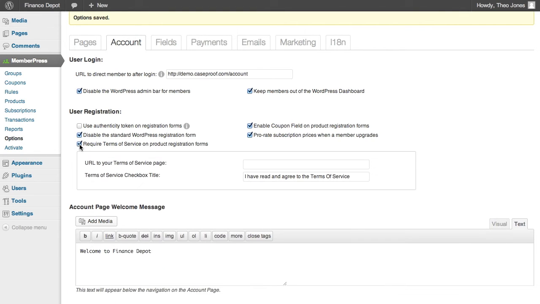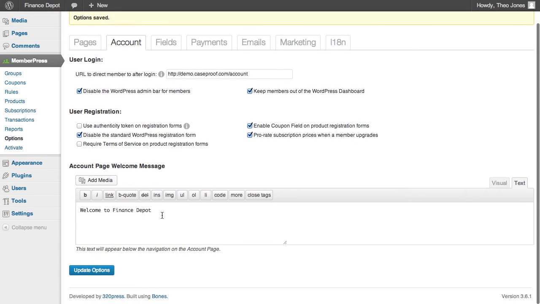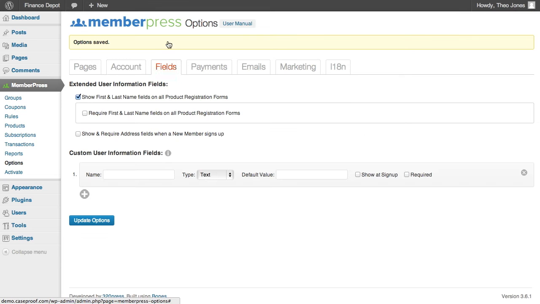Requiring a terms of service, this will allow you to set a URL as a terms of service, and it will enforce the users checking this box before they're able to register. And then here's a little welcome message that you can put on the account page. The account page is a normal WordPress page, so it's completely configurable, but this message will appear below the navigation that is automatically generated by MemberPress, and so that's a handy little feature.